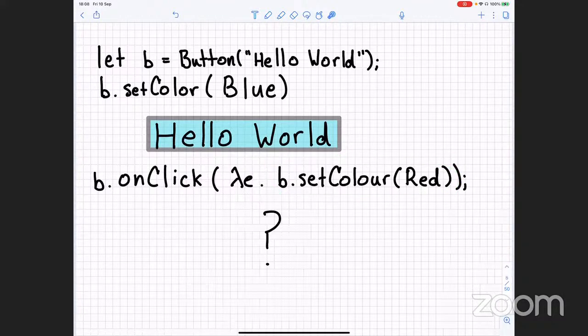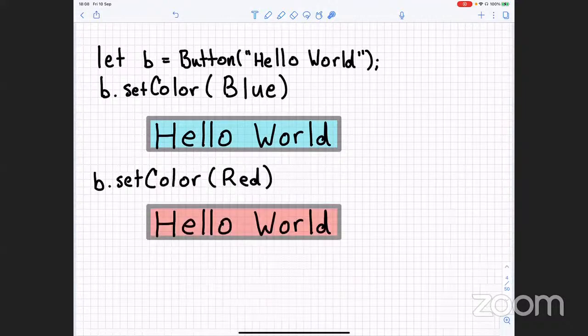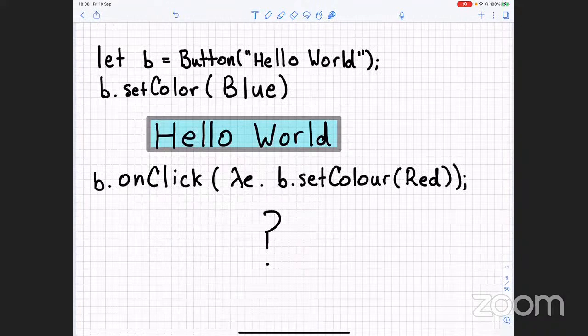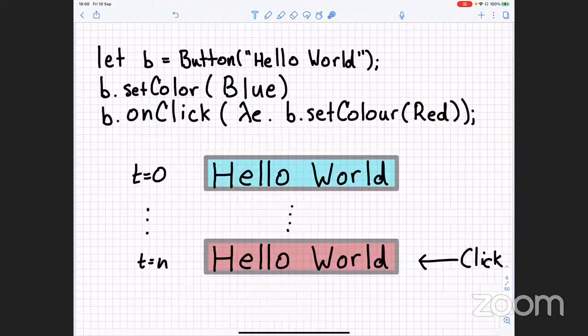And so now what's going to happen? Before, when you change the color from blue to red, it immediately changed from blue to red. But what does it mean when I say make it blue and then later turn it red? Well, what that means is that you have to think about the timeline. So this button isn't just a value in your program. It's something that has an extension through time. So at time 0, when we create this button, it's going to be blue. And then, at some later time, when I actually click on the button, that's when it'll turn red.